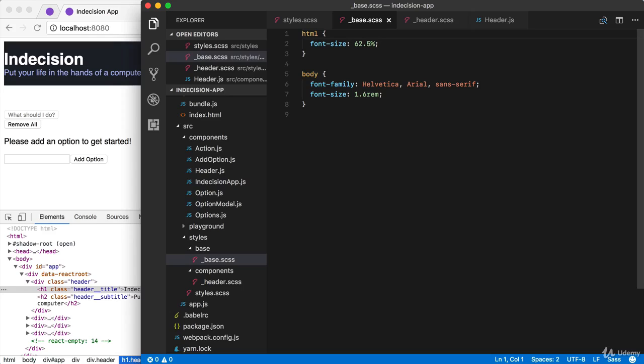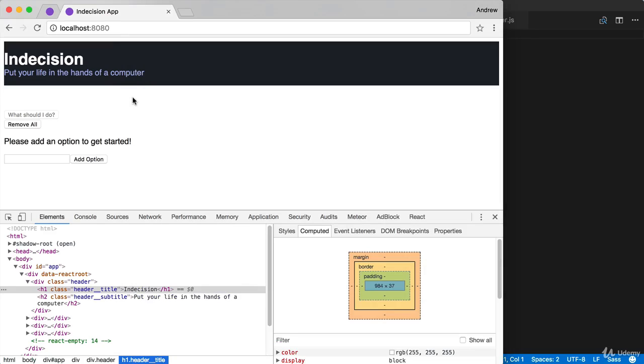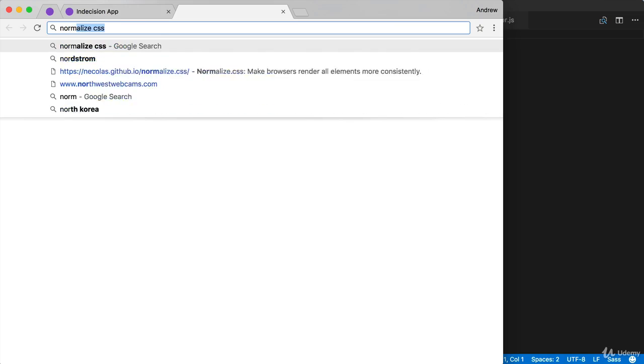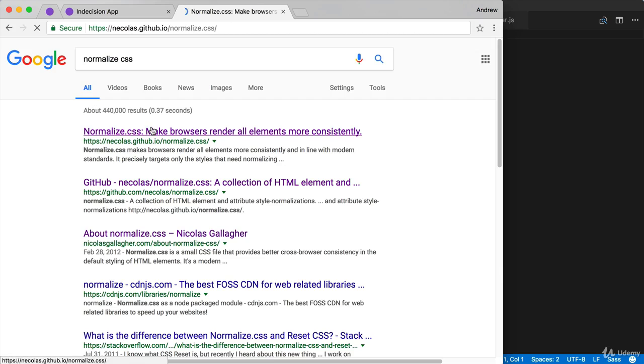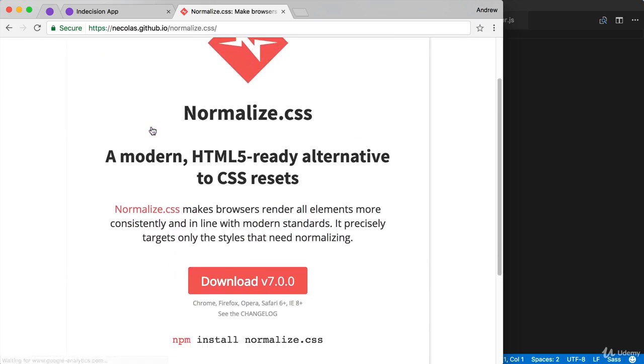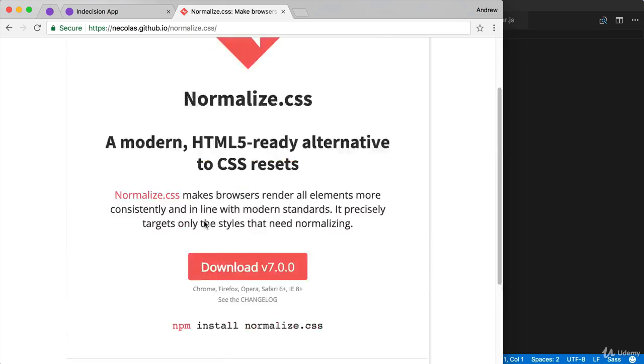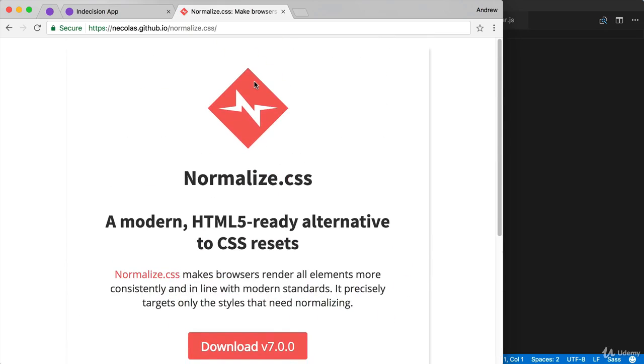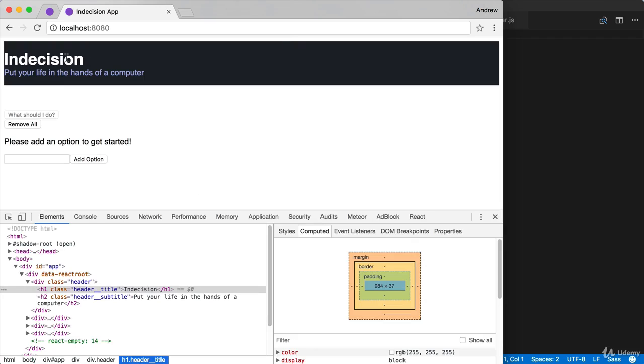To explore the library that we're going to be using, we can head over to Google. This one is called Normalize CSS. They have their own website. You can head over there to take a look at exactly what it does, but essentially the only thing here is the installation instructions. So we're going to go ahead and install this, include it into our app, and see how that changes the output in the browser.